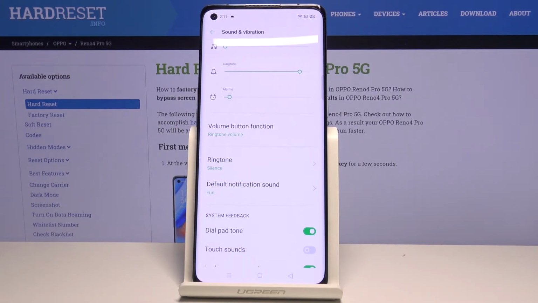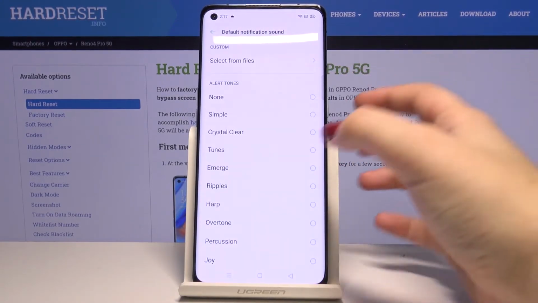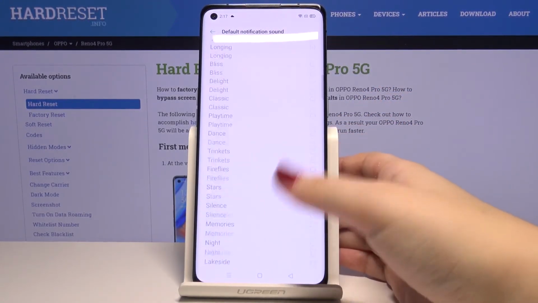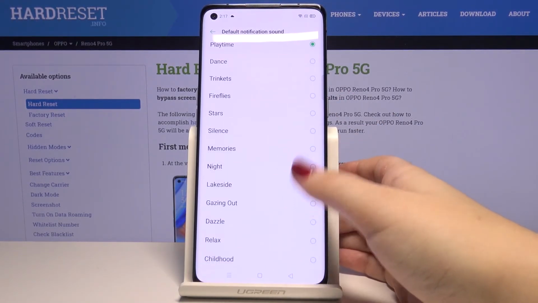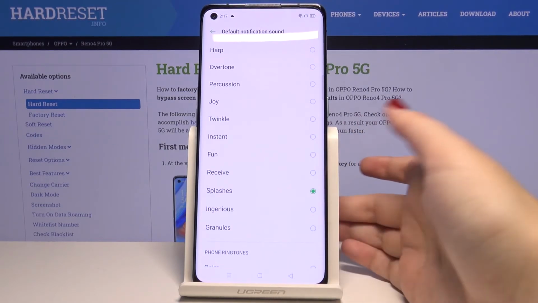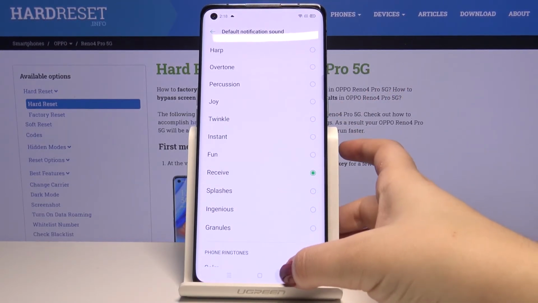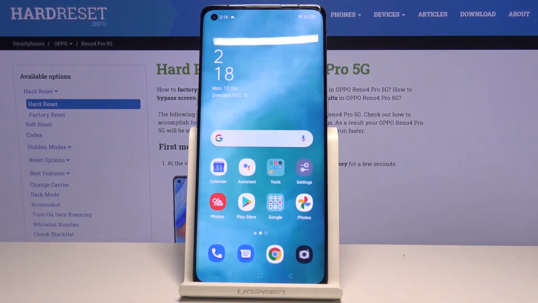The same situation will be with notifications. Let's tap here, click on allow. You can customize it or you can choose it from the list. Simply tap. And if you are ready with your choice, let's get back, and it is also applied. So that's all. This is how to change the ringtone in your OPPO Reno4 Pro.